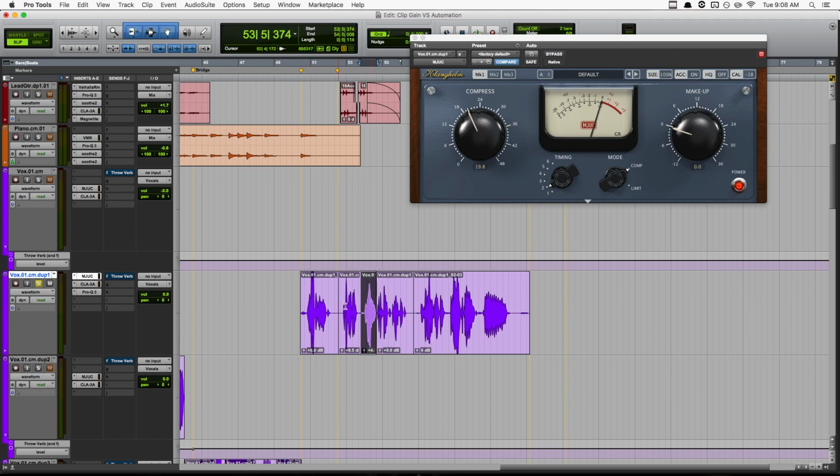I think that starts to sound a little funny when it's hitting the compressor too consistently. I like the sound of the voice's natural dynamics kind of working against the compressor, but that's just me. You can obviously do it however you want.